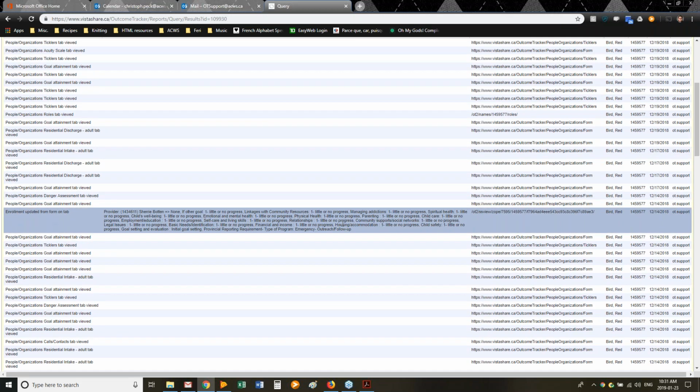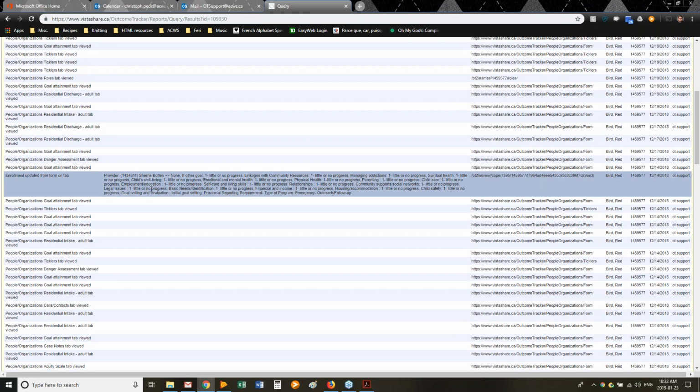So I can see that on the 14th of December, I made a change to this person's file. I updated it: enrollment updated on the form from form on tab. So basically what that means is that this person was already enrolled, because enrollment updated and enrollment created can both show up in the audit log. This enrollment updated means that this person was already enrolled, and I just went into their tab and changed the information. It seems like this enrollment already existed and it was blank, and I just put information in it.